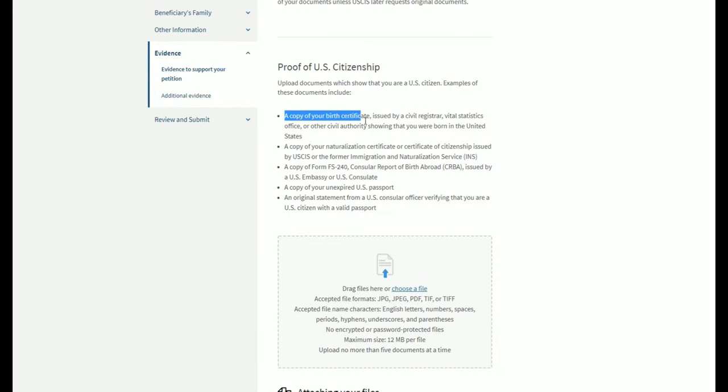So if you have a copy of your birth certificate from the United States, then you will upload a picture or a PDF file here, front and back. Same for your naturalization certificate, any kind of other things that prove your US citizenship. And again, you don't have to provide all of these. You can just provide any of these documents.